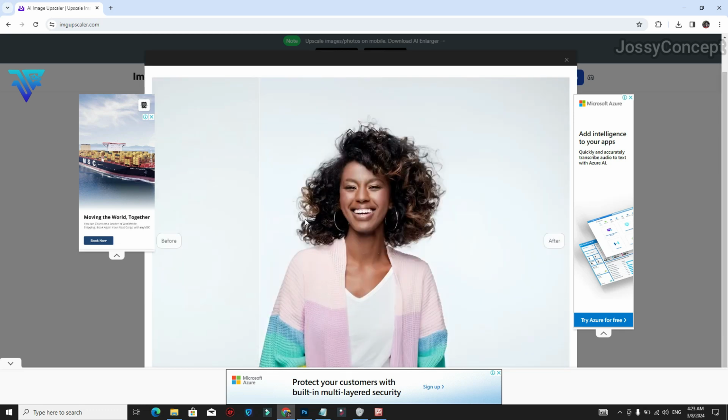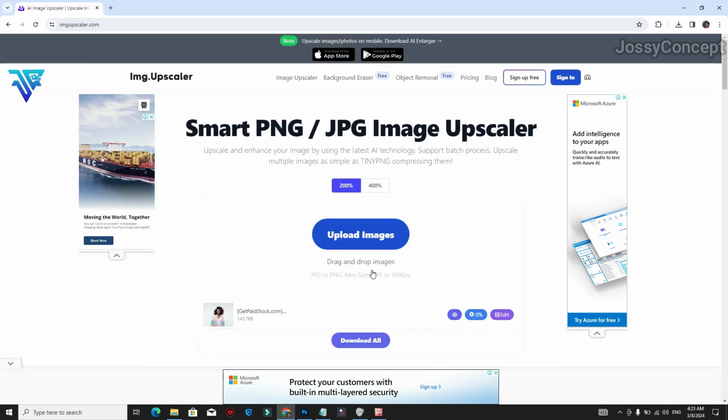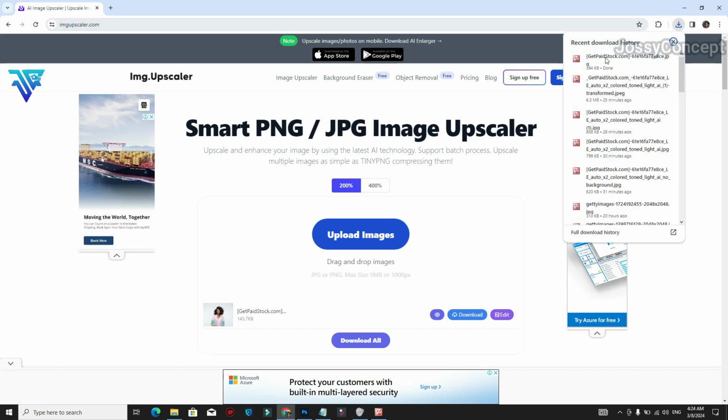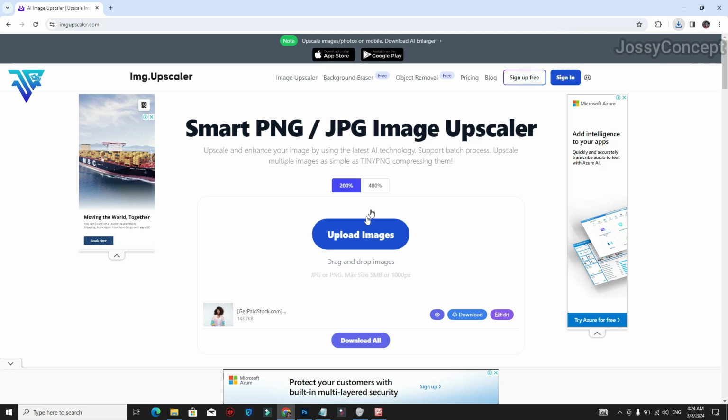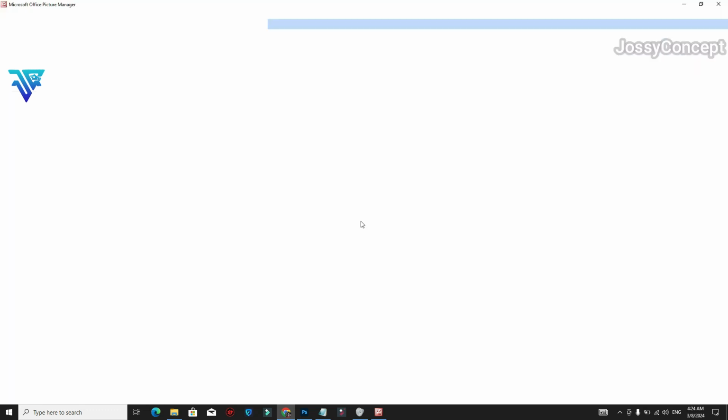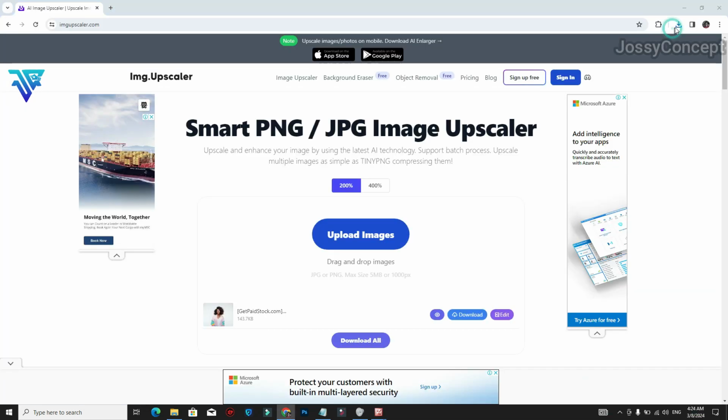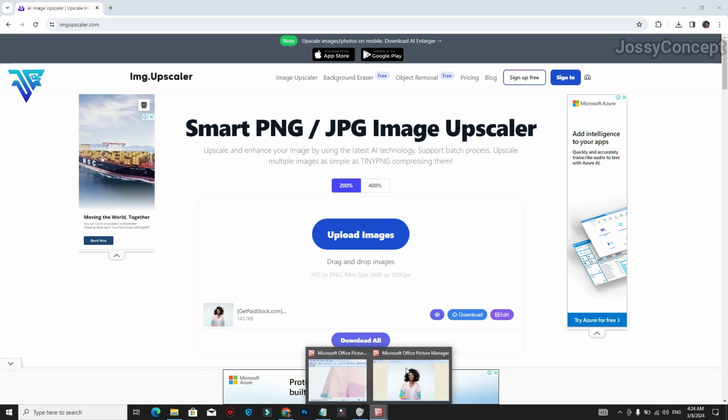So this is actually the after, and this is the before. So let's actually download the image, then compare it. So you can see the image is done downloading. Let's open our image.